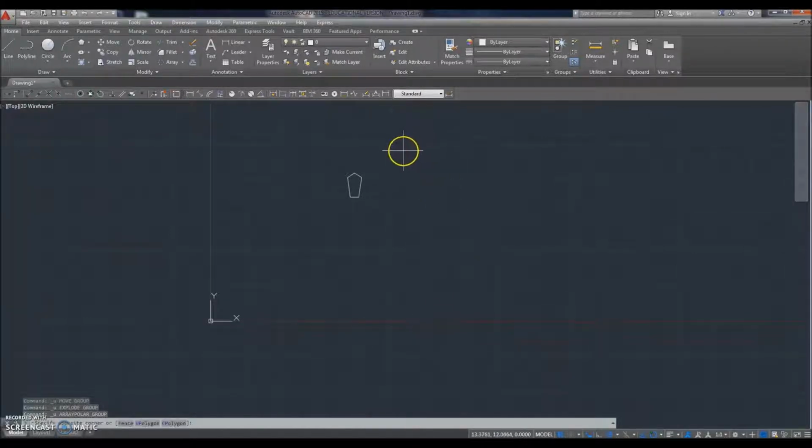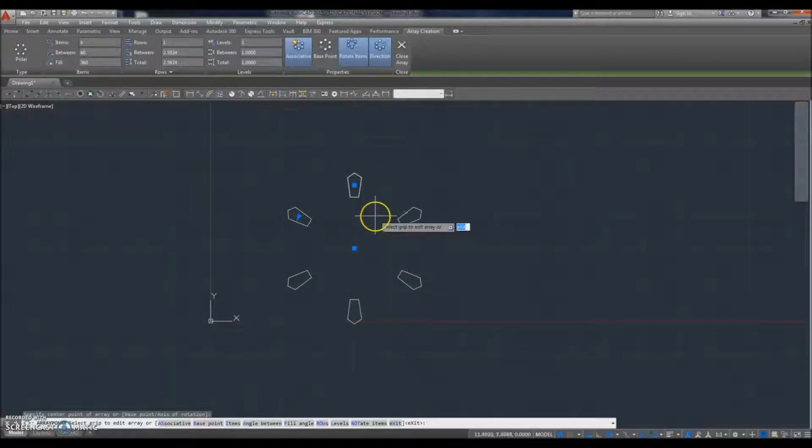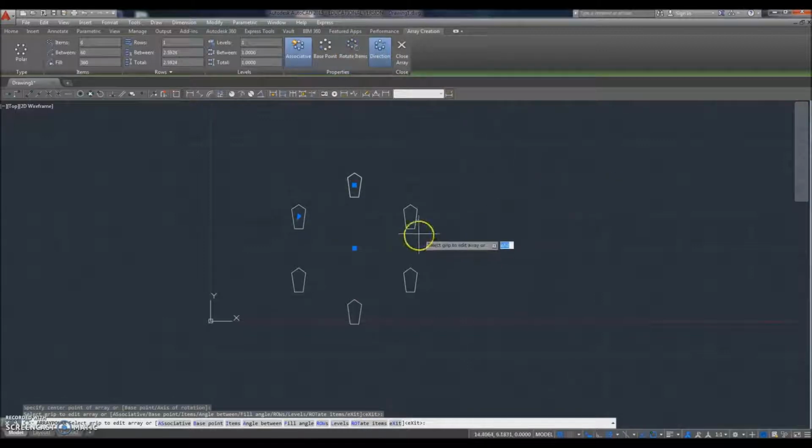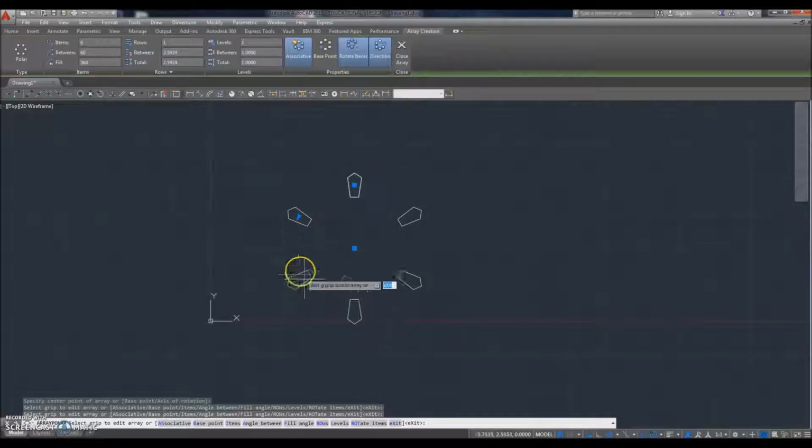Back to R1, I'm going to array this, and this time I'm going to select rotate items. Now you remember in AutoCAD, if it's blue, it's selected. So right now it's rotating these items around this point. If I deselect this, you notice they point all upright. That is one of the things you can do: rotate the items around the central point, or don't rotate them.